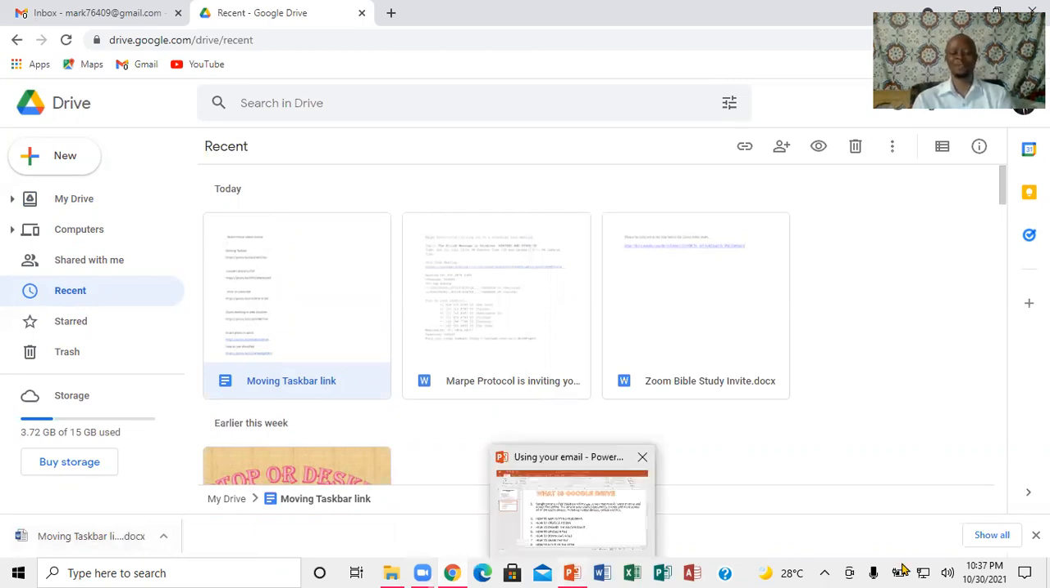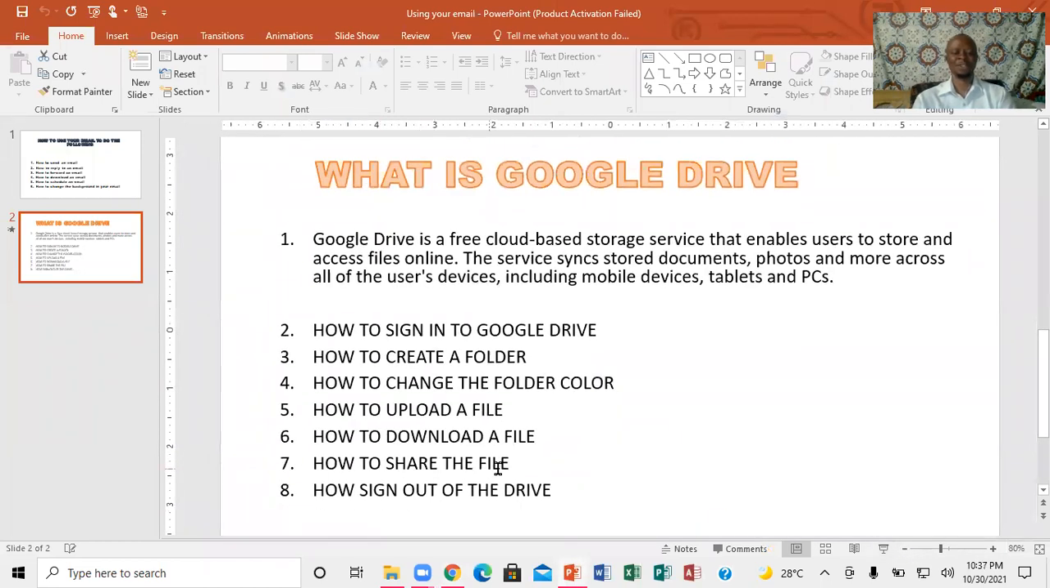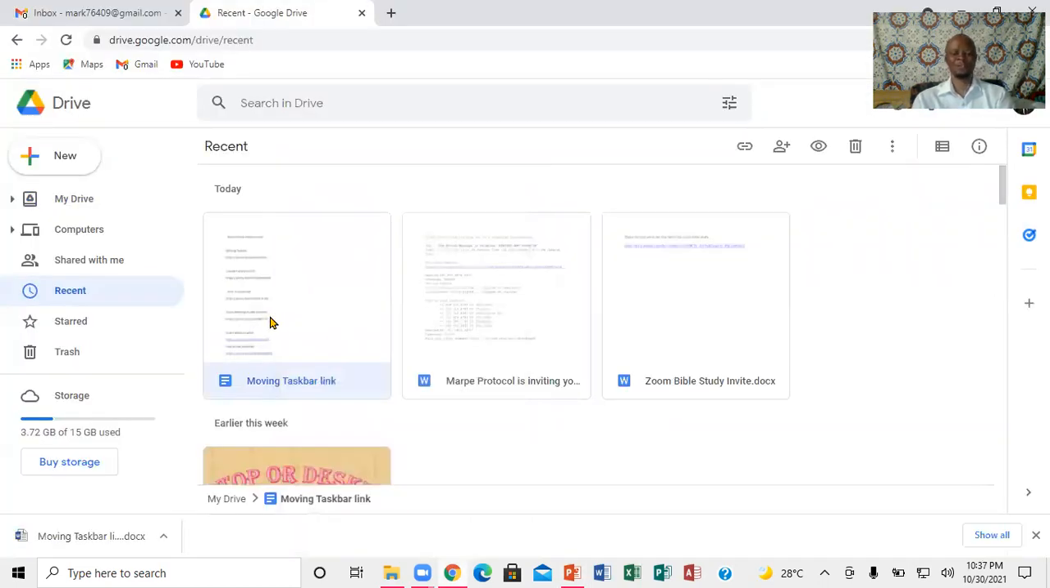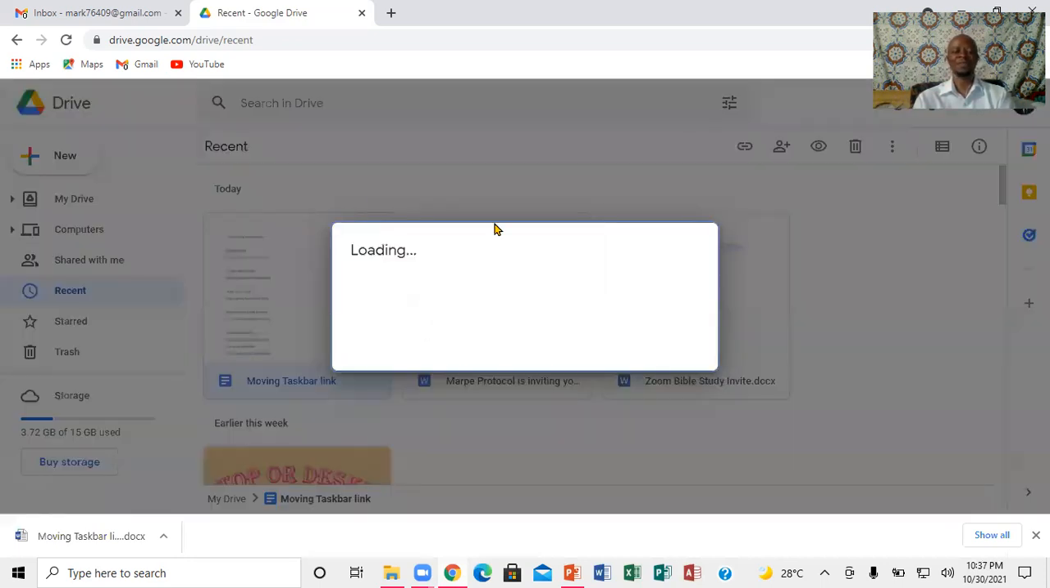Right. So the next thing that we wanted to be looking at right here is how to share the file. So this is the file we wanted to share. One thing you have to do is put the cursor upon it and right click. If you notice right away it says share, you're going to click on the word share. Notice it actually loaded in right here.